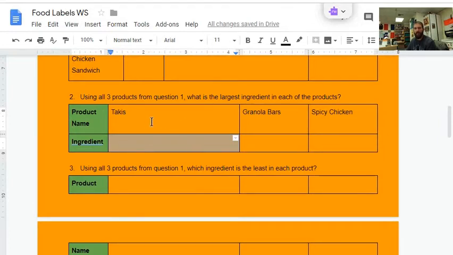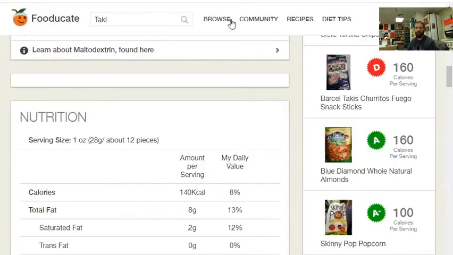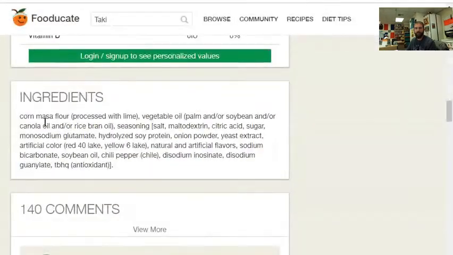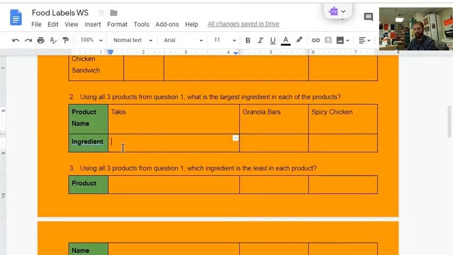Okay, so now right here, what ingredient is the largest ingredient? So I can scroll down. It says ingredients, and they always start with the largest ingredient first, the smallest ingredient last. So corn masa flour. That's going to be the largest one. So I'm going to hit that.